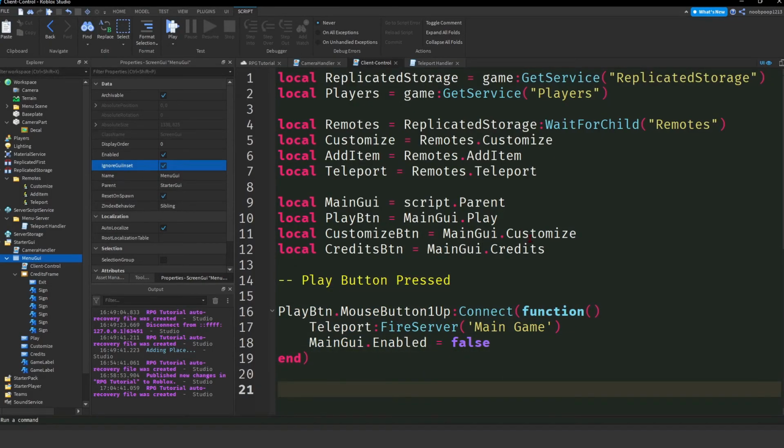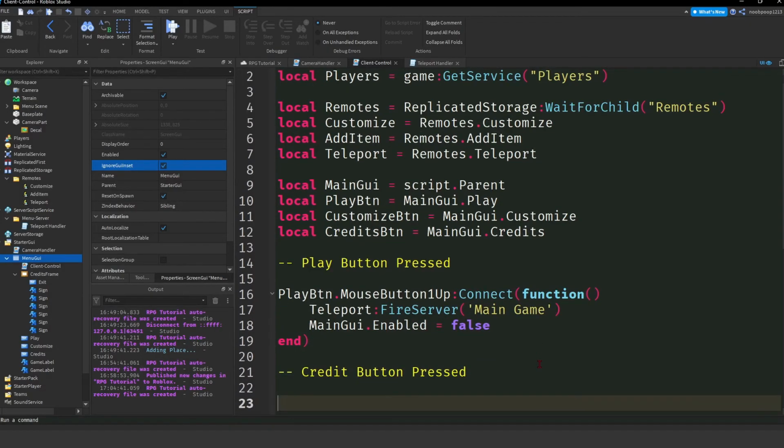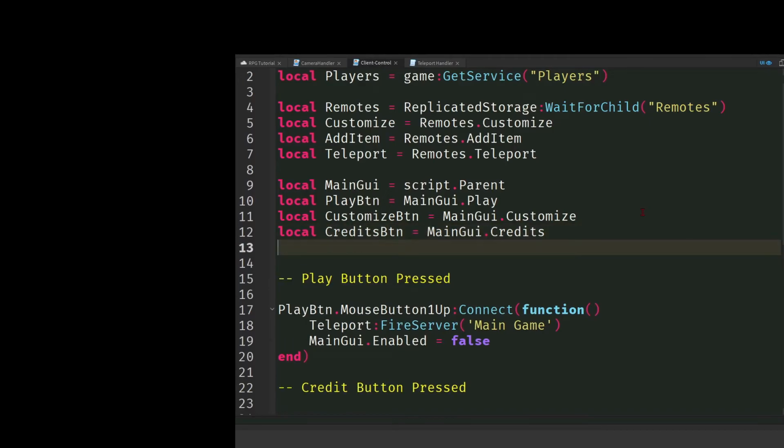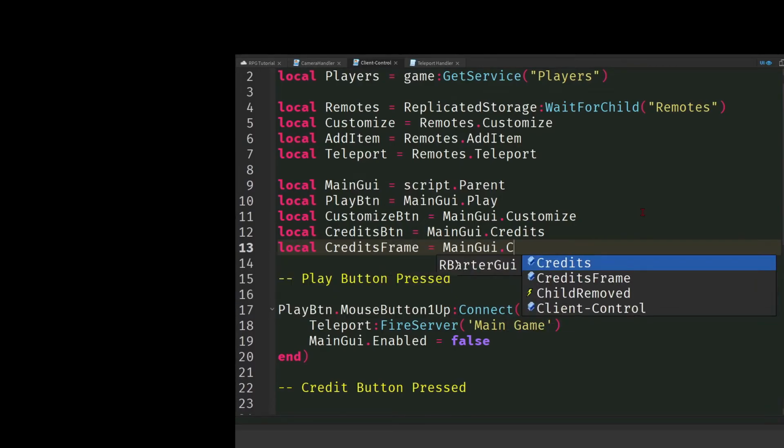Then right under play button, we're going to say credit button pressed. So also, if you don't know what these are, comments. Whenever you want to write a comment, you just add these two hyphens, and then whatever you want. Basically, how comments work is that the script won't read them. They don't care about what you add in the comment, right? And now in here we're gonna add local credits frame.